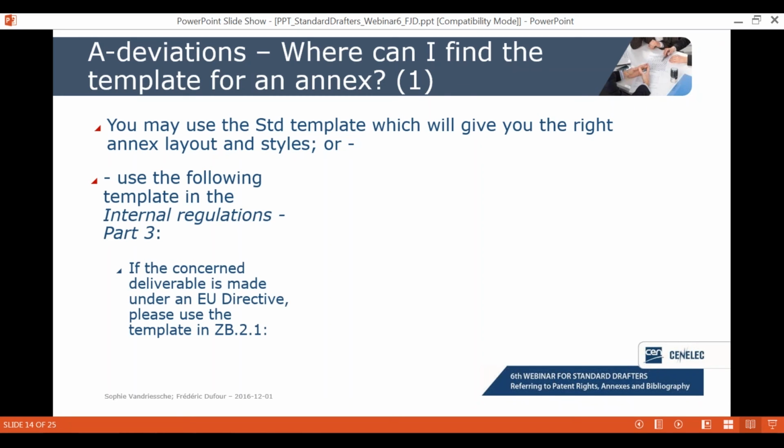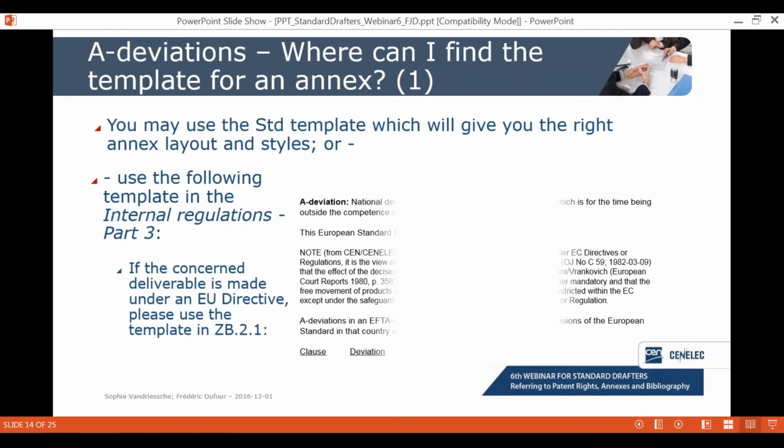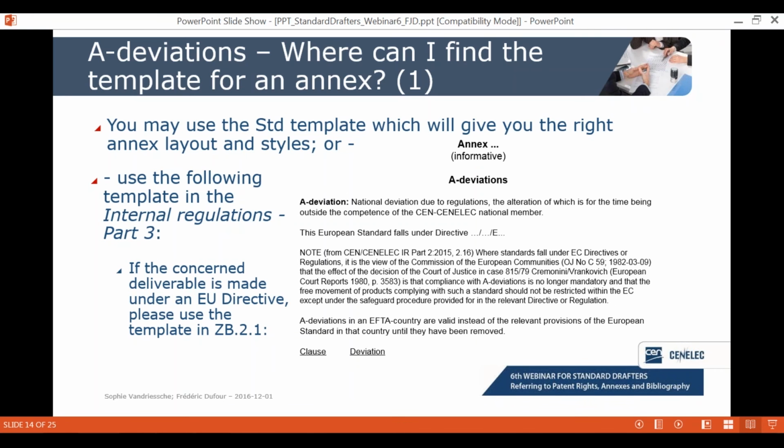Now, please bear in mind that there are two possible templates, depending on whether the concerned deliverable is made under an EU directive or not. If the concerned deliverable is made under an EU directive, please use the template given in clause ZB21 in the Internal Regulations Part 3.